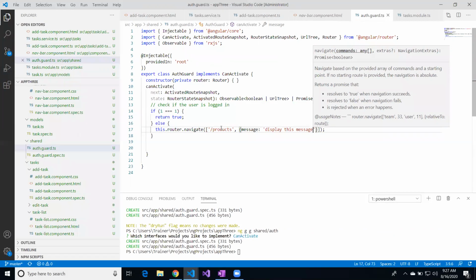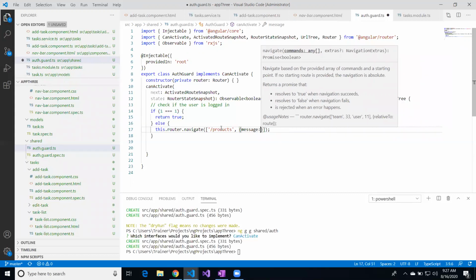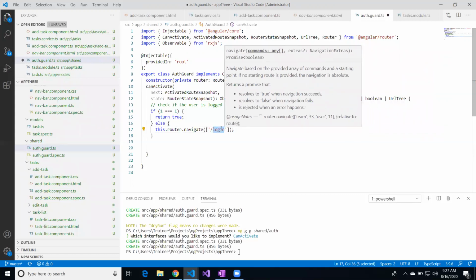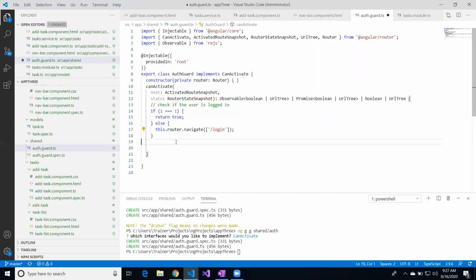So let's stop over here. We don't have a login page, but let's leave the code. This code will work because one equals 1, so this is all the time true, and it will return true. It will never enter else, and because we don't have a route called login, it will never error because it will not hit. But if it hits, then we'll have an error from Angular saying that this route doesn't exist.